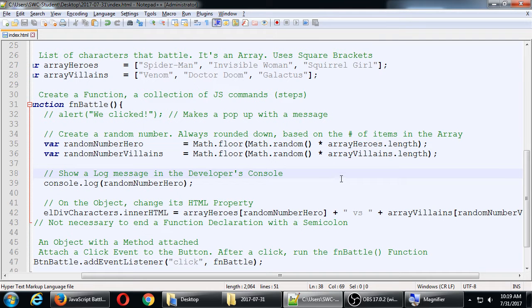So now we need to decide, okay, what are the powers? Why does Invisible Woman beat Galactus today? Because of their various powers. And here's some more random numbers. This time we're going to choose a number between 1 and 99. This character will get a strength of 99 at the moment, and this other one will have a strength of 20. So it wins. So it's more random numbers here, random numbers assigned to each character.